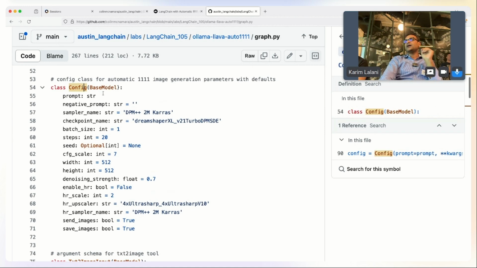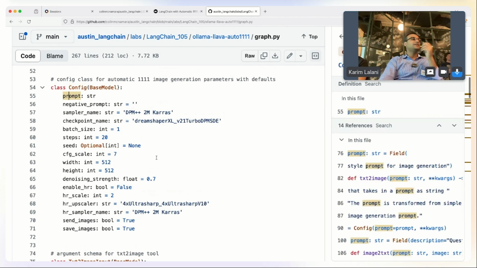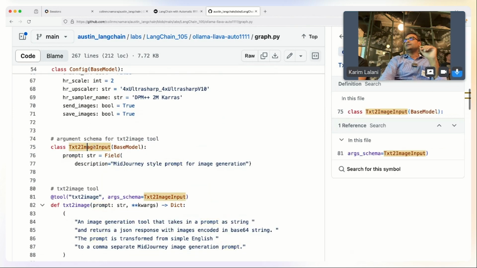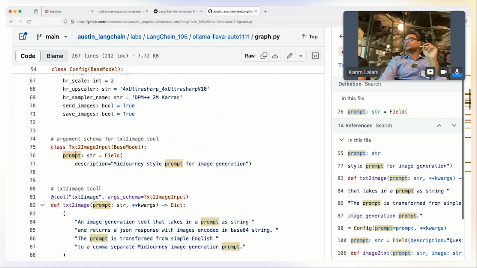This is just so that it's easy to work with. Think of this as a structured request object for image generation, packaged into a single class. This is the text to image input again. This is the field description for that.